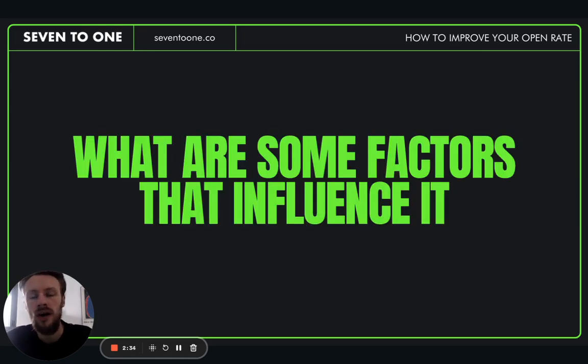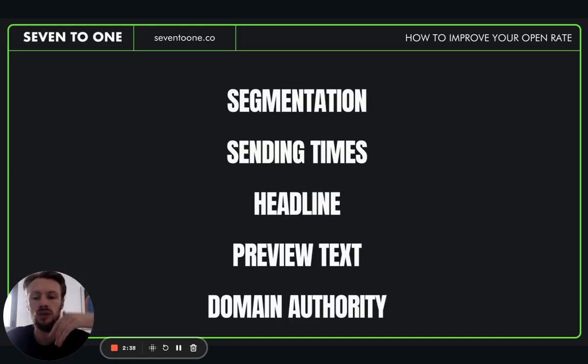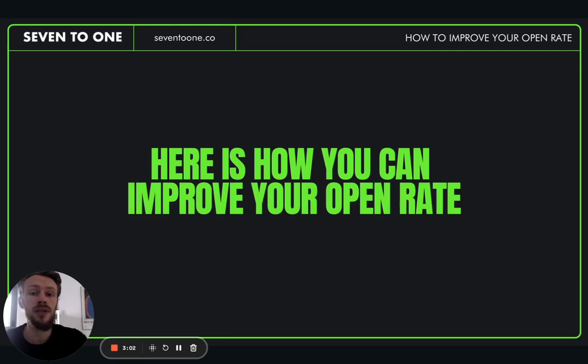So what are some factors that influence the open rate, right? These are the main factors: the segmentation, which is who you send the email to, the sending times, which is when you send it, the headline, or subject line, which is the main message that you see in the inbox, the preview text, which is the second message, and the domain authority, which we talked about previously. So here is how you can improve your open rate.